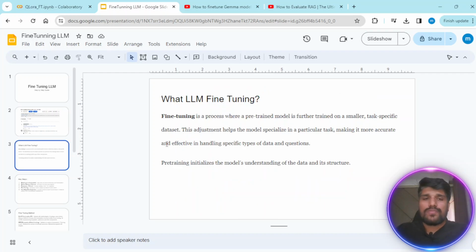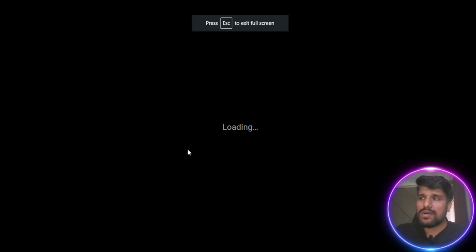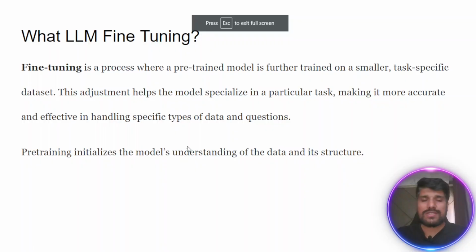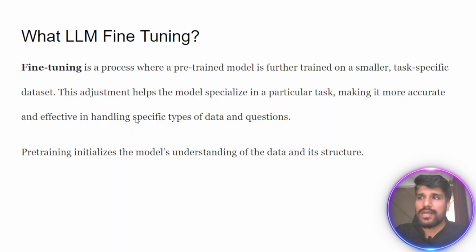Okay, so I think everyone knows what fine tuning is, but if someone is hearing this term for the first time, let me explain again in very simple words.